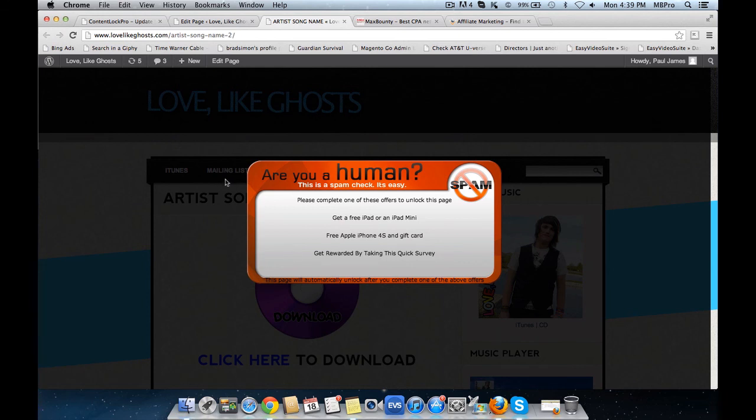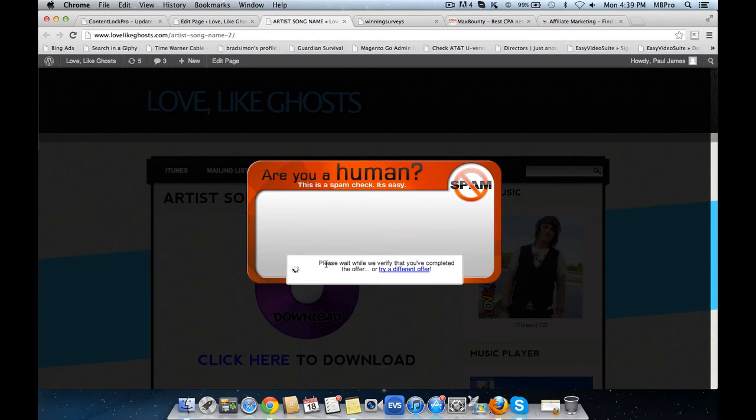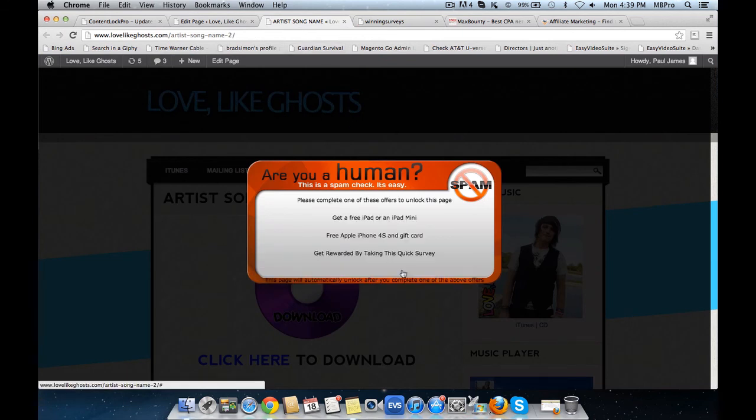And I mean, this looks totally legitimate. This looks like it would be like a spam check, to make sure that we don't have a bunch of people or robots coming on the page or whatever. So you see, if we go ahead and click one of these offers, let's just click one. There we go. We're on our offer page. I haven't filled it out, but if we come back here, here's what it says. Please wait while we verify that you've completed the offer, or try a different offer. And then they can try a different one.